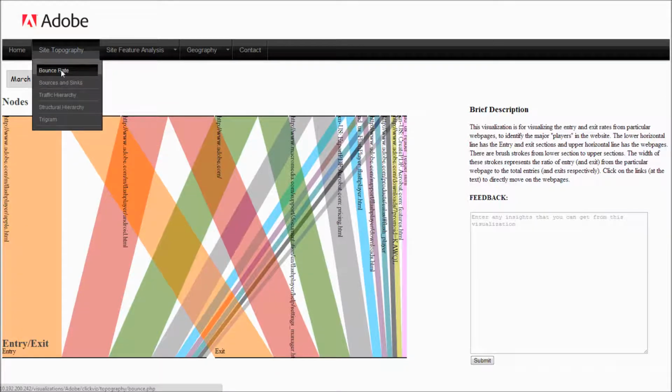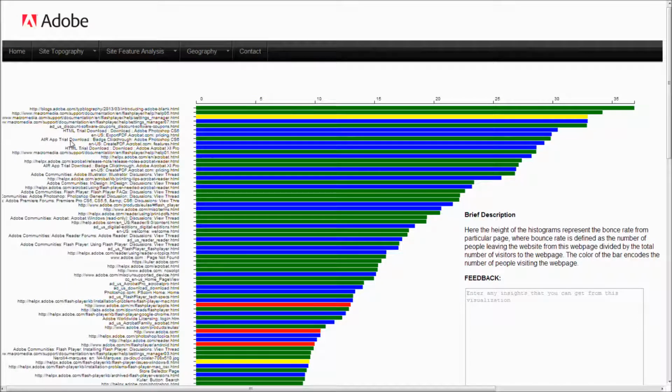Next, we looked at bounce rate. Bounce rate is defined as the number of people exiting the website to the total number of people visiting the web page, not entering to the web page, but visiting the web page. Here, the number of visitors to the web page are color coded, red being the highest, then yellow, then green, and finally blue. And the length of the bar represents the bounce rate.